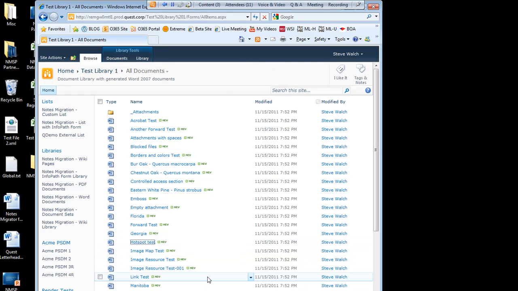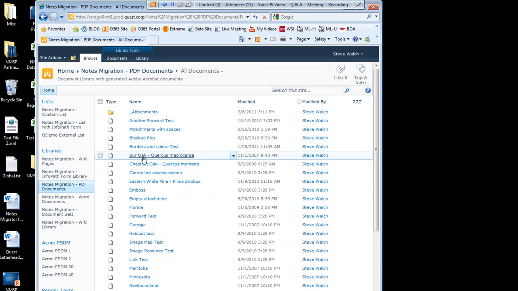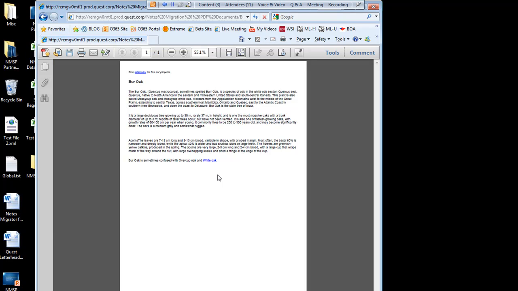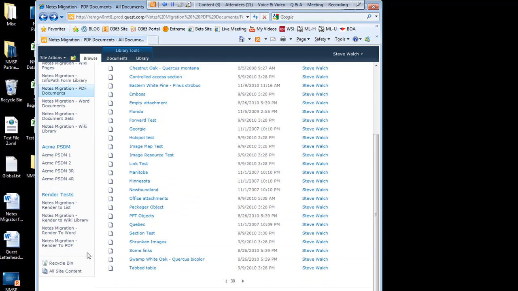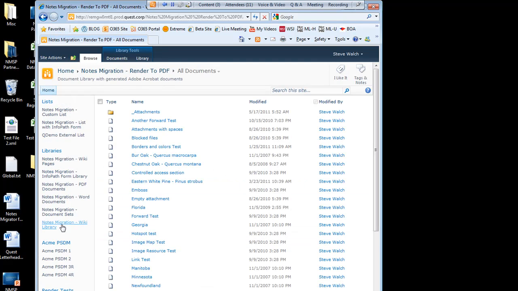And then PDFs are similar. In the interest of time, I'll just show you an example of a PDF document. So here is a PDF document we created from that Notes rich text field. And if you remember what I showed you in week 1 when I talked about rendering, just to be clear, you can mix and match these. I can use that render option to render to a PDF document or a Word document or anything else. So here's an example where we did the rendering.